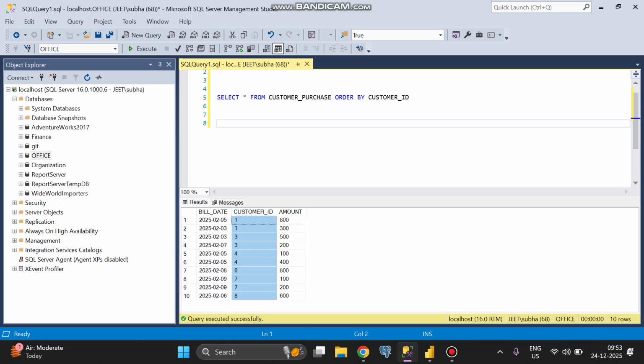Here you can see customer ID 1 purchased 800 on 5th of February. Customer ID 1 purchased 300 on 3rd of February. So 800 is the maximum. Customer ID 4, on the same day, purchased 100 and 400, but 400 is the maximum. So I want to get only the maximum value for each customer.